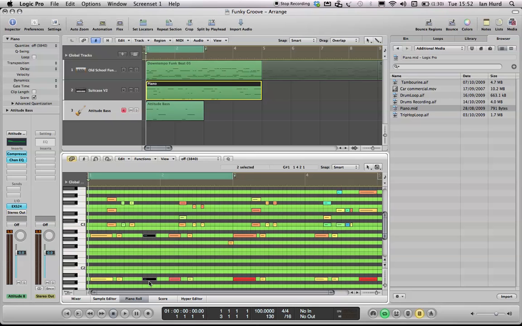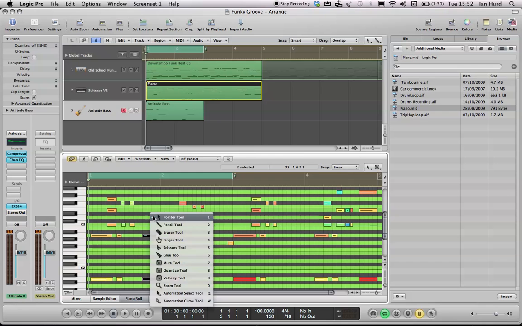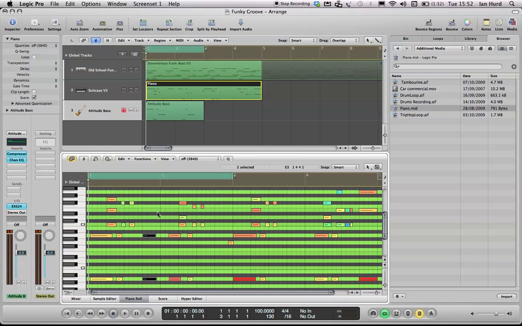Or you can use the mute tool. So we can go into Escape, and we can choose the mute tool. It's tool number 7. I prefer just to use M on the keyboard, and then that way I've got more tools at my disposal very easily.